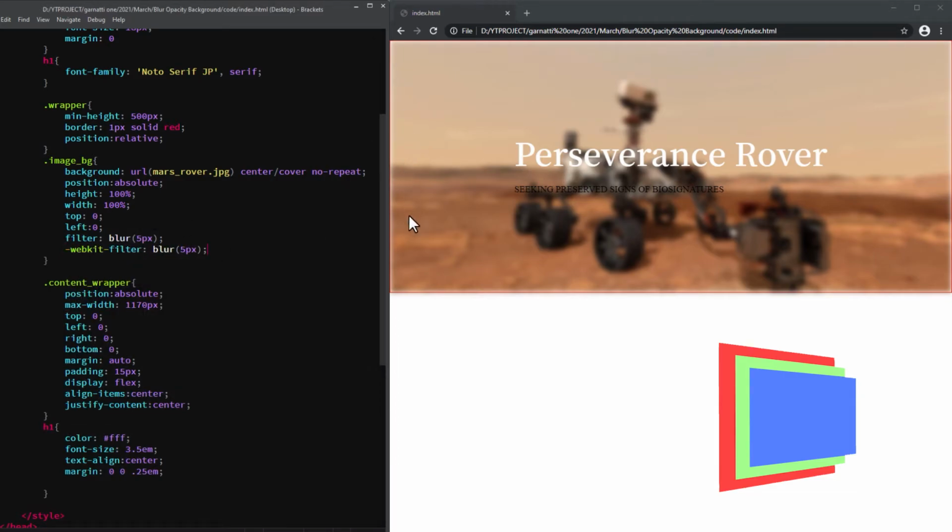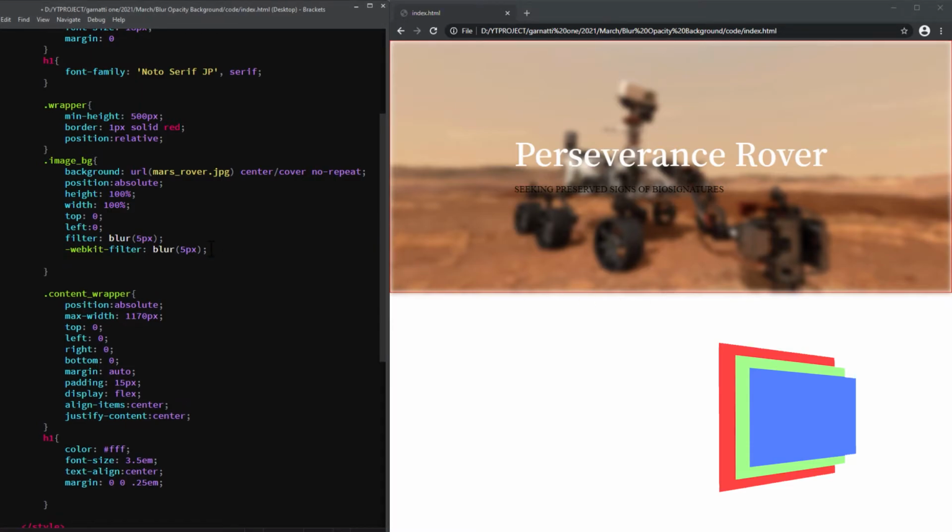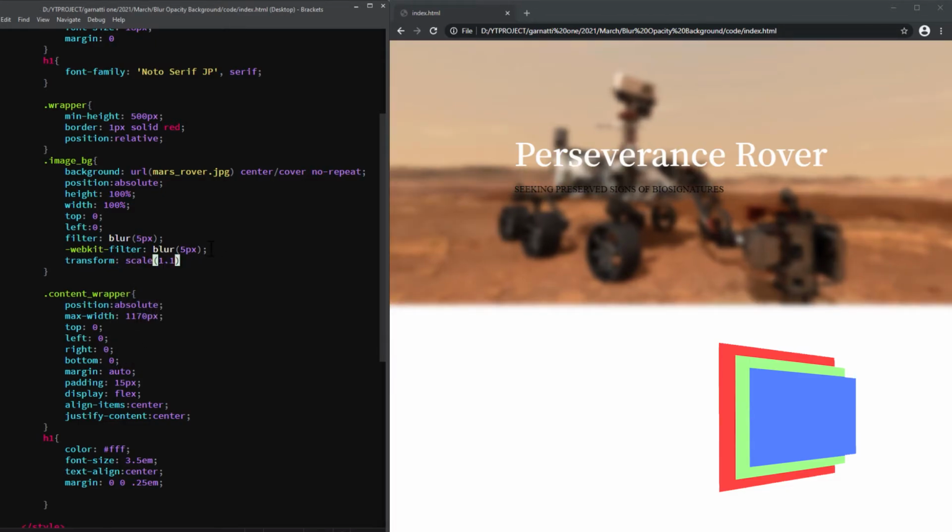Notice the edges have a little bit of white lines. We can remove this by resizing the image through scaling. Add a transform scale, then 1.1. You can increase the value. For this example, I think this looks good.